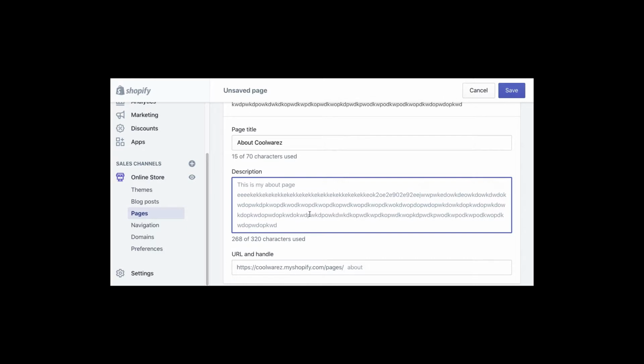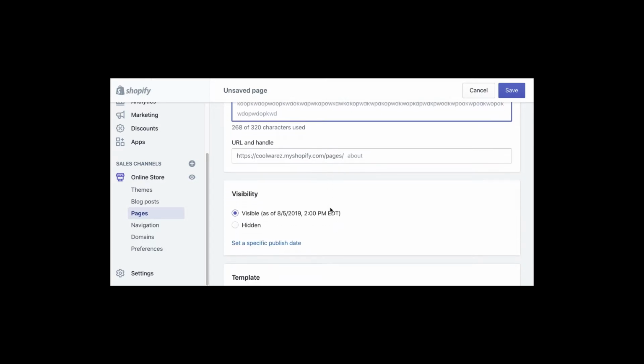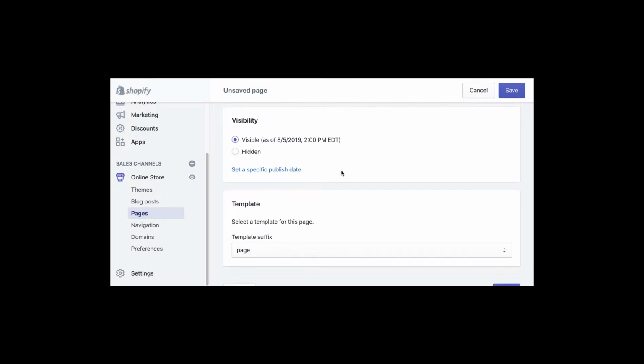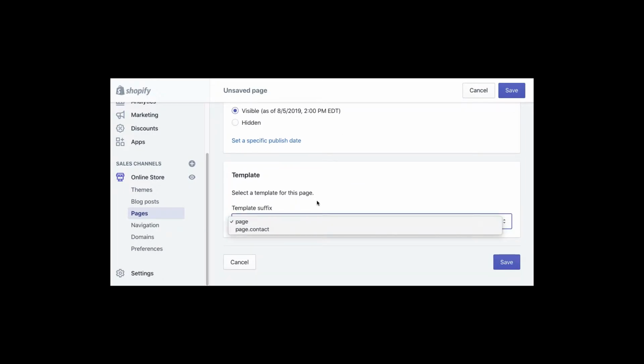So now here's my description. I don't want all this stuff that's in here for my description. I want to call it something else. So once I'm finished typing in here, and you can hide the page too. So say for instance you don't want people to see it yet, you can do that as well. And then the theme that I'm using only has these two pages on it. So other themes have more pages already built into it. This is a free theme, and so it only gives you the default 2 pages. So for right now, I'm going to go ahead and select Save.